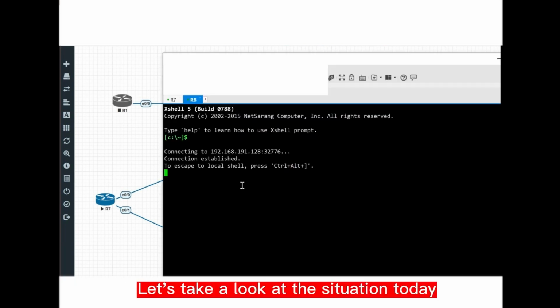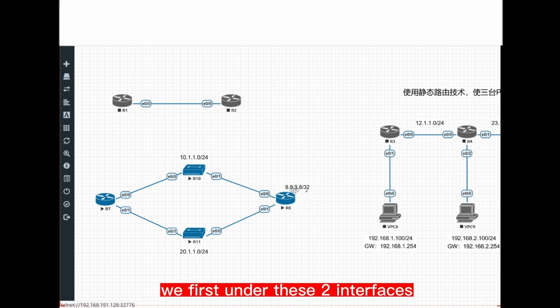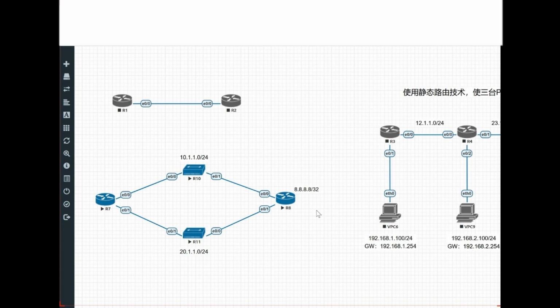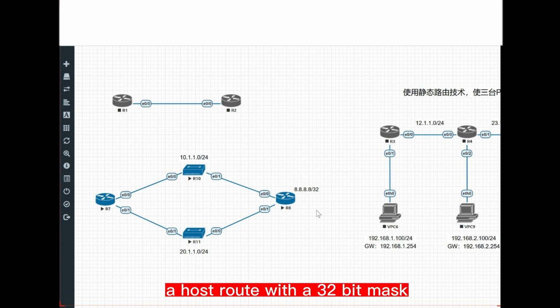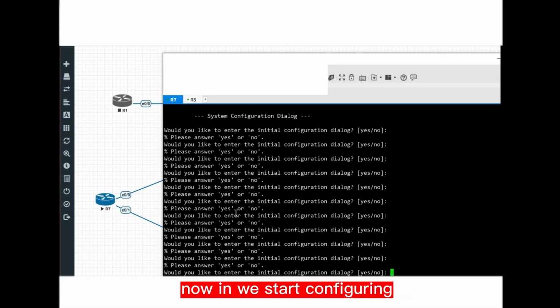Let's take a look at the situation today. It starts up a little bit slowly. Let's review first. If I want to configure it, we first configure the addresses under these 2 interfaces. Then on the router on the right, configure a loopback port address, 8.8.8.8, a host route with a 32-bit mask. OK, now we start configuring.